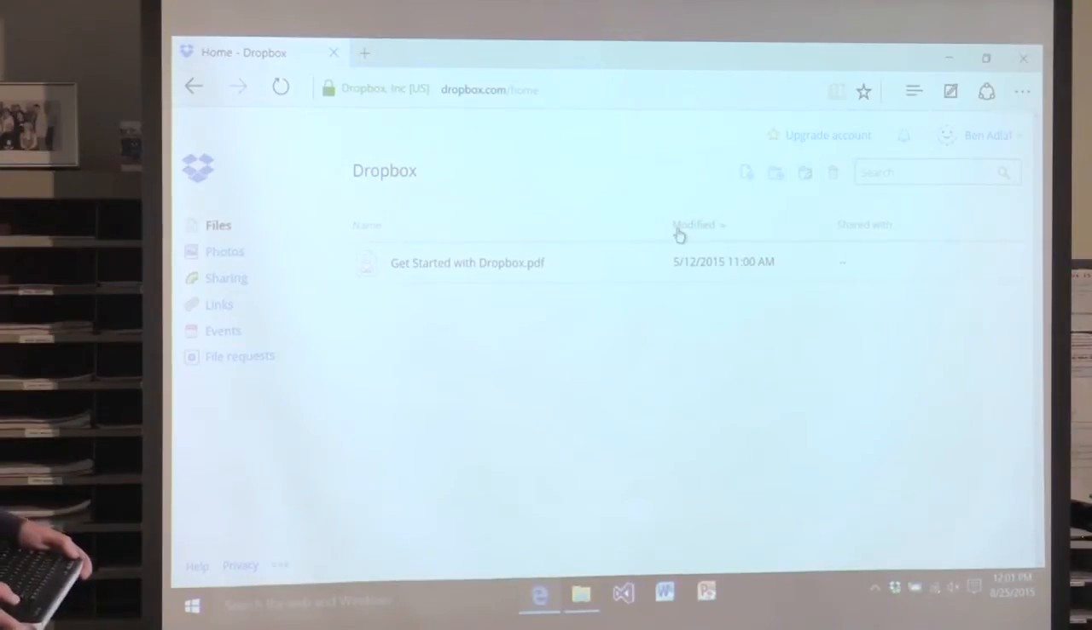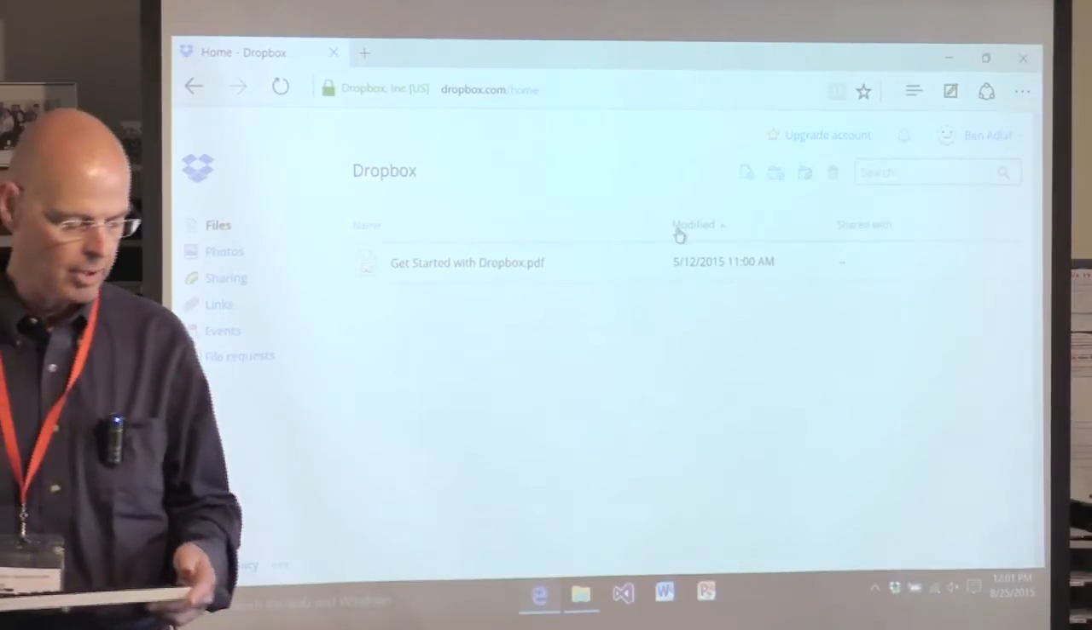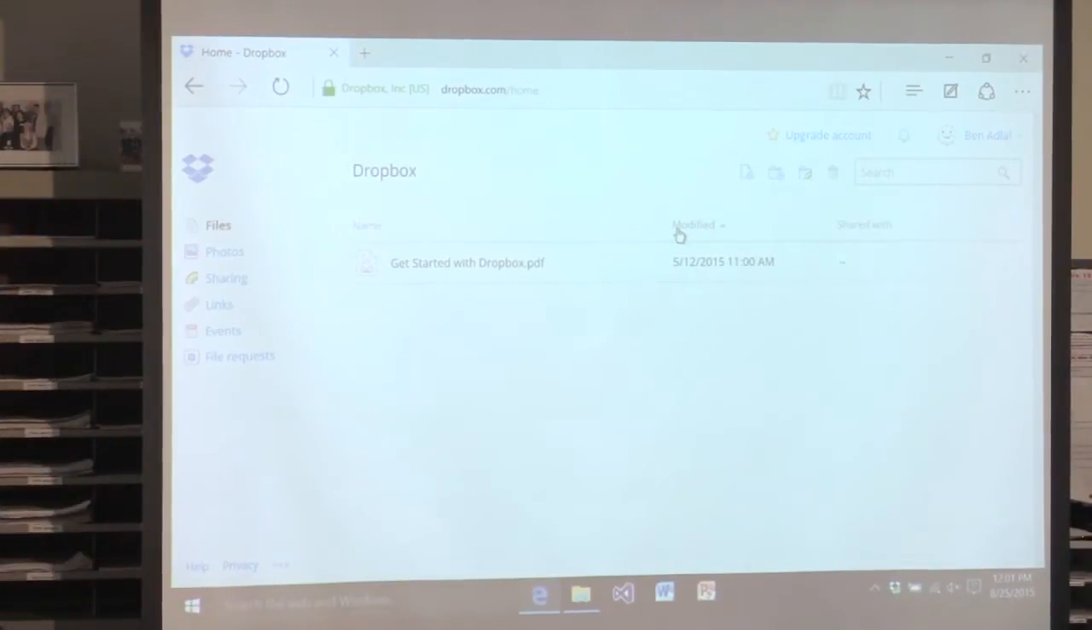Modified, same thing, we can sort files modified. And obviously, since we've only got one file in here, there isn't going to be any sorting going on, but you can do that anyway. The last column is a 4 for 1. It's a shared with column. In other words, if I had shared this file with someone, that information would be listed there.